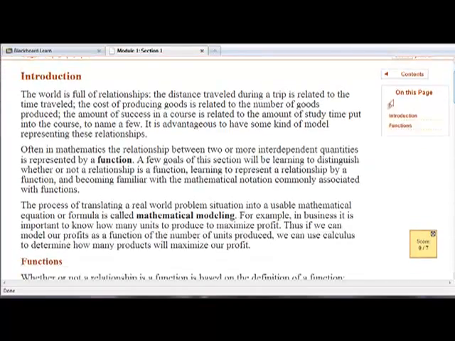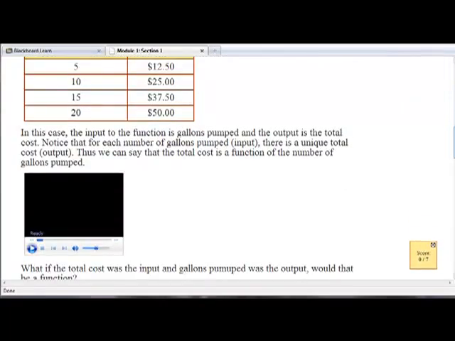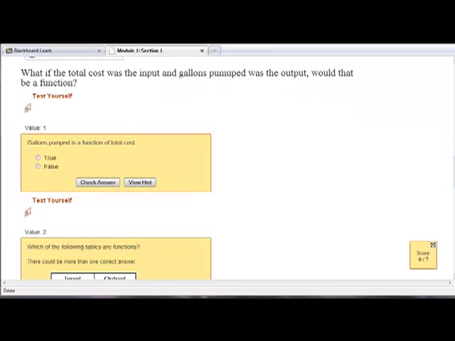So as you go through, there's reading, there's audio. This would be an audio clip. You just click play to listen to it. And there will also be video.